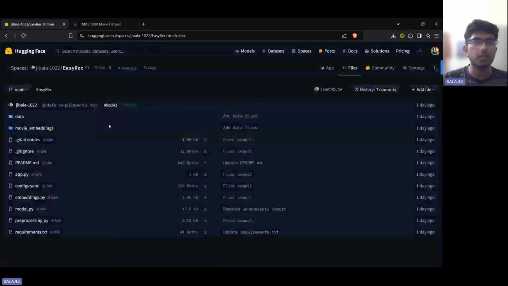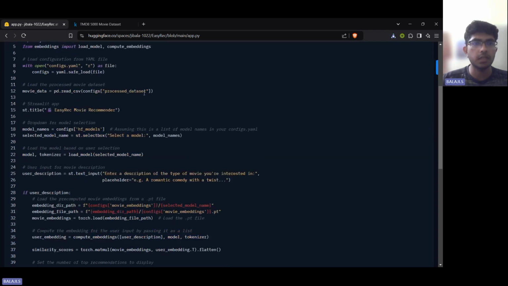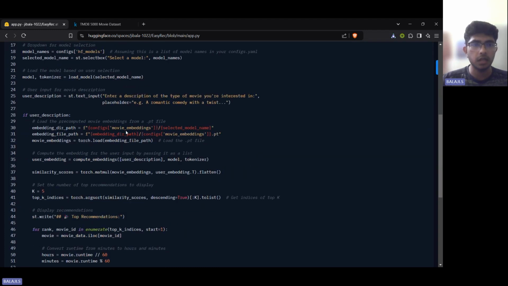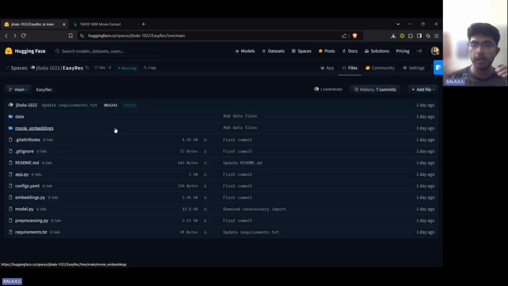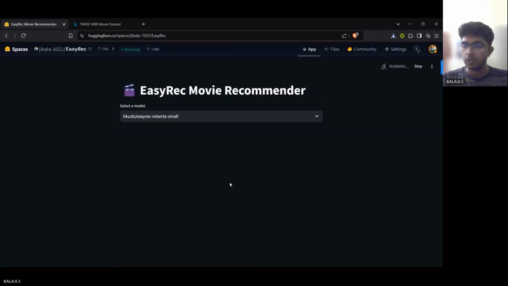Now we'll look into the source files. So this is the structure of our project. It contains an entry point in app.py. So this gets all the configurations and the processed dataset. And for each user input, it computes an embedding vector. And we've already stored the movie embedding matrix. So all it does is do a matrix multiplication and find a similarity score vector. And we are sorting the similarity scores, taking the top 5 and printing the movie metadata to the user. So that's all for now.